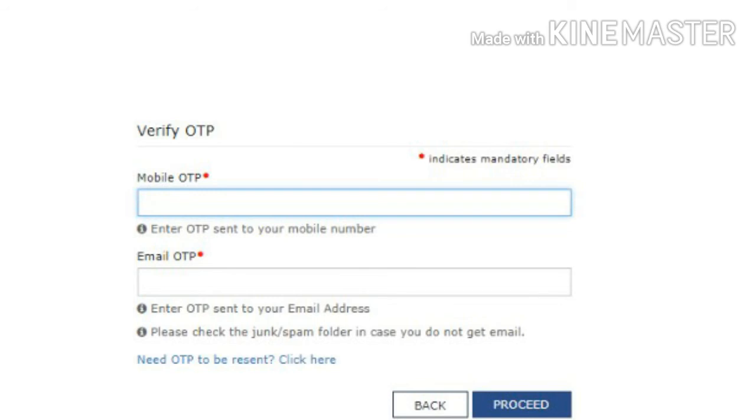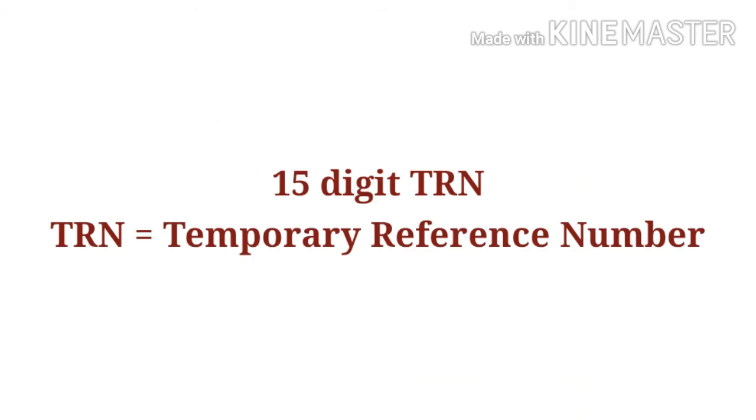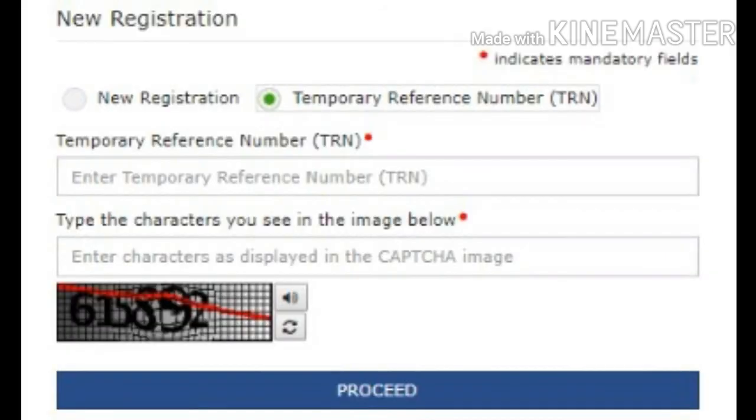Once you verify the OTP, a notification containing your 15-digit temporary reference number, in short TRN, will appear. This will be communicated through email and SMS. This TRN is required for you to access the application form under the My Saved Applications option on the GST website. Remember, you will need to complete Part B of the application form within 15 days from receiving the temporary reference number or TRN. Once you click Proceed, you are again taken back to the new registration form.